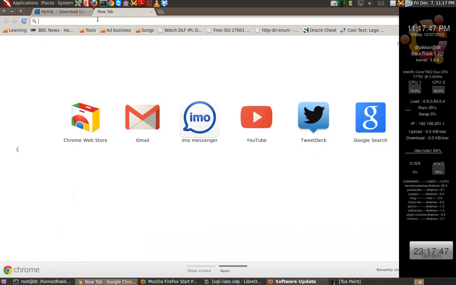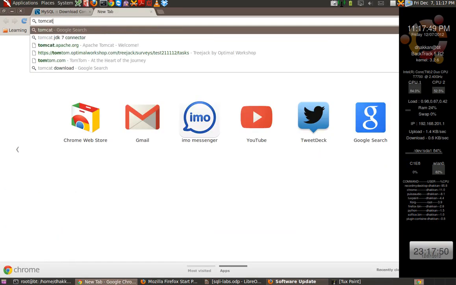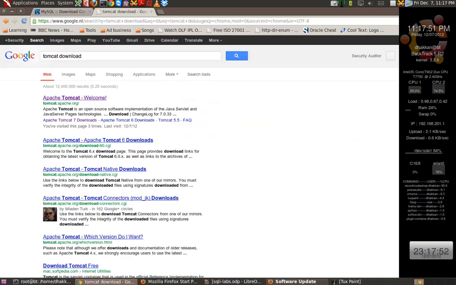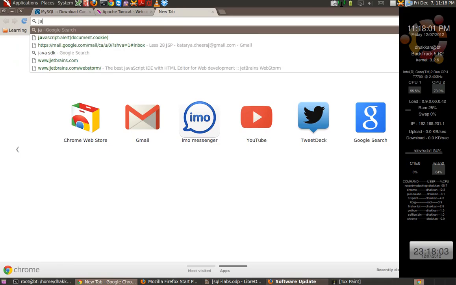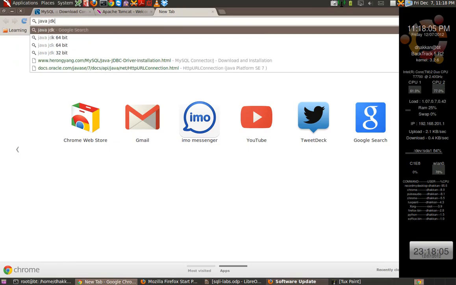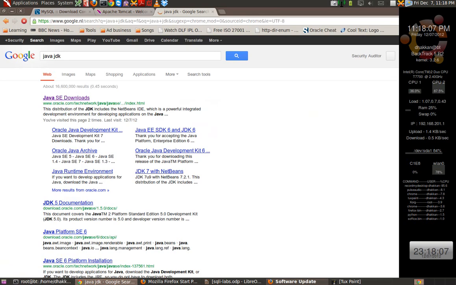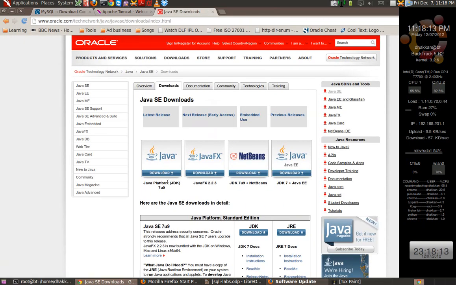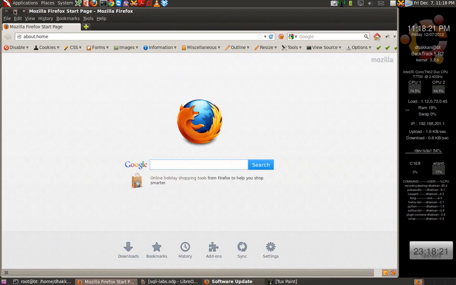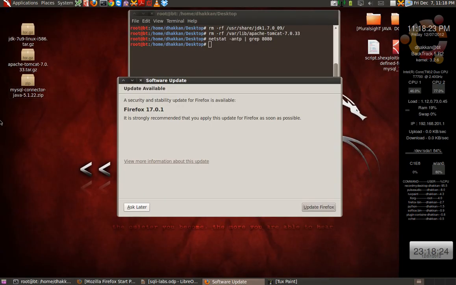Apart from that, you also need to download the TOMCAT server from the TOMCAT website. You can download the latest version, TOMCAT 7, and we need Java JDK. You can download the Java Platform JDK 7u9. So I have already downloaded all three of them and put them on the desktop.